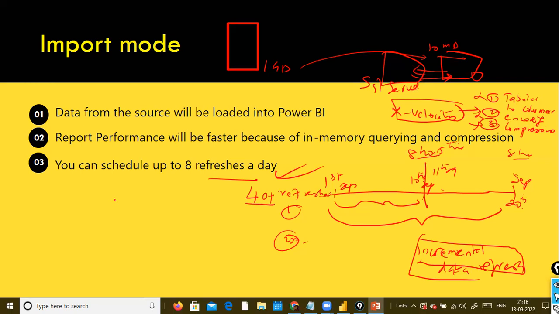And the advantages: you can use all the DAX functions. And the other thing is, it is not possible to switch back from import to direct query. Once you import the data, since the data gets loaded into Power BI desktop, you cannot convert it back to DirectQuery mode. But you can do it the other way around: you can switch from direct to import mode. These are the points. If you remember them, that is more than sufficient, because they might ask you these questions.